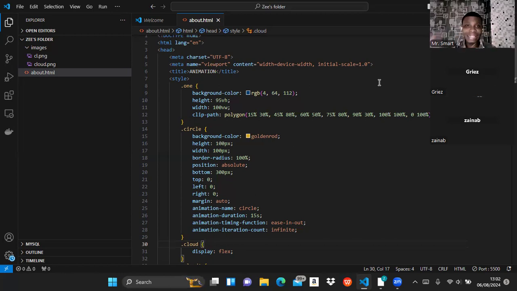CSS deals with the styling, the layout, the arrangement, something that is appealing to the eyes. And just like I said, we have someone amidst us today that's going to be showing us a lot of things regarding the animation part of CSS, in the person of Miss Zainab. Miss Zainab, can you say hi?